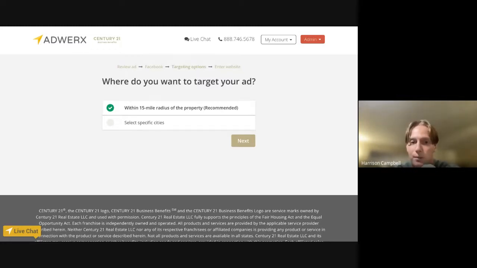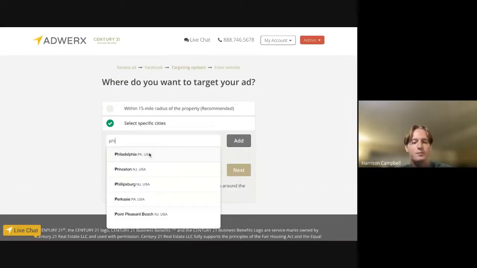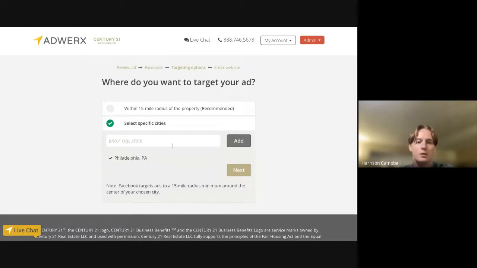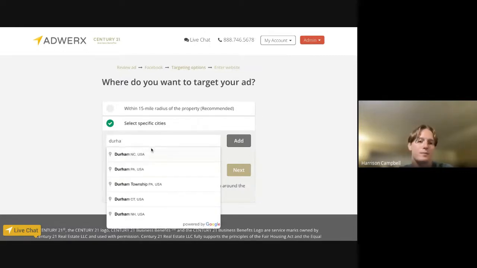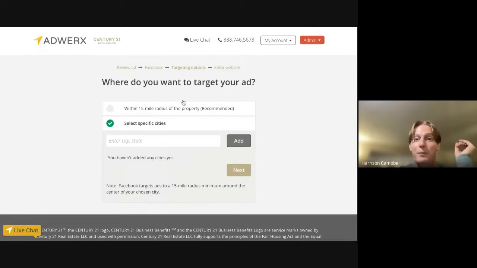You also have the option, typically we'll see sometimes with more expensive listings or really high profile listings, the 15-mile radius usually is not enough. So we'll pick individual cities. You can just come in here, super simple. And I could put in like Philadelphia, put in Durham. And it'll just add in these cities. Now, I wouldn't get a little trigger happy with these just because you don't want to spread yourself too thin.